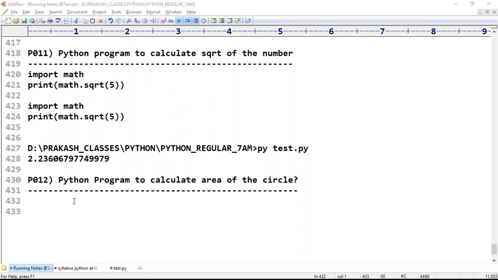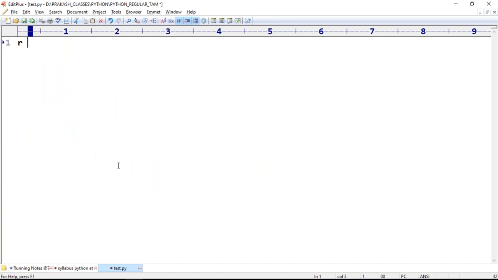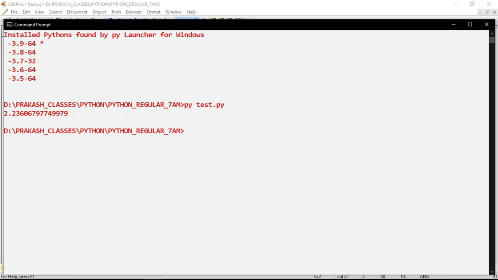Sir, Python program to calculate the area of the circle. I am doing the program. Radius is equal to, initially, I assume my radius is 0.12. I want to calculate the area. So we know how to print the area. The formula for area is, okay, sir, 3.147, the pi value, into radius, two times you have to multiply because the formula is pi r square, right? So if I run this code, what will happen, sir? py test.py, it is going to display the area. Sir, what is the area?